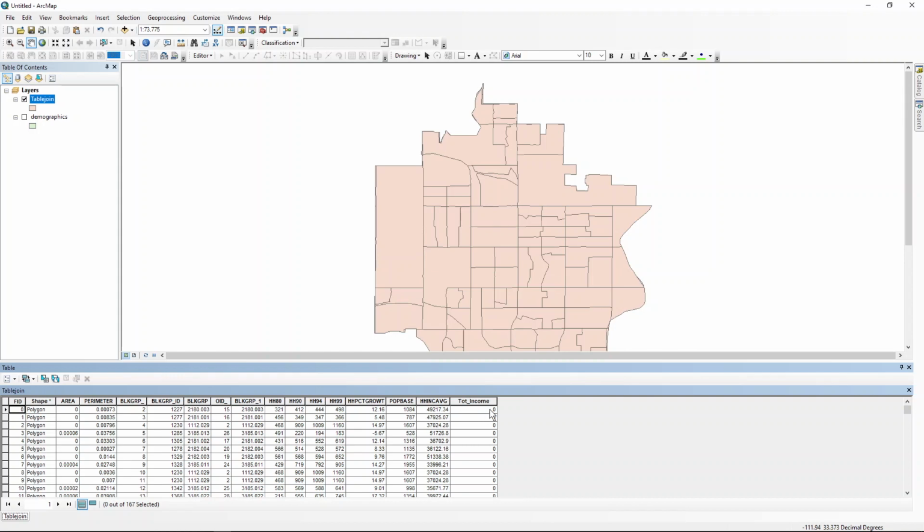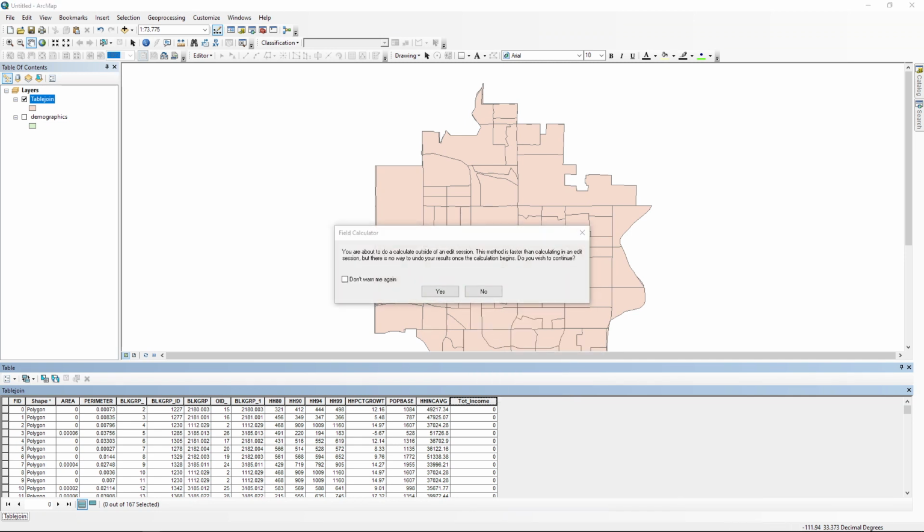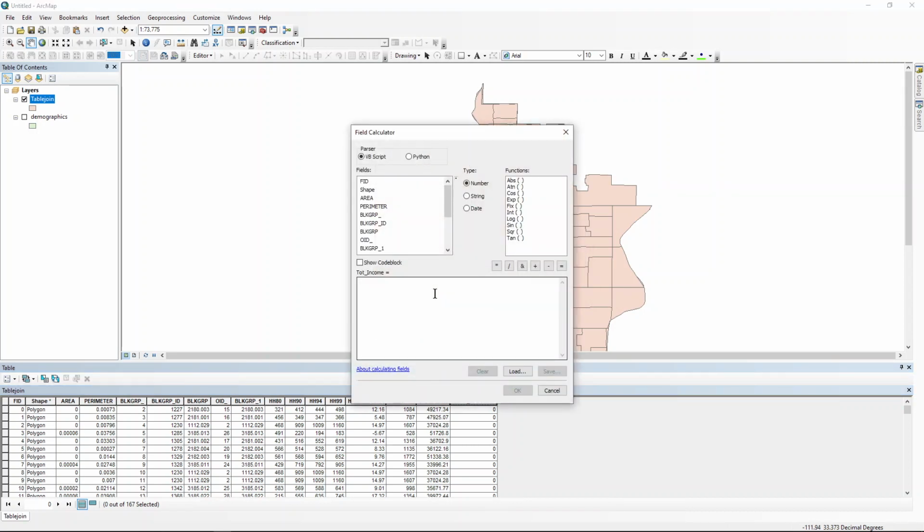And now we're going to populate these records here based on attributes from one of these records over here. So we're going to right click right there. We'll go to field calculator, and we're going to calculate the total income. So we'll hit yes right here. Pretty easy stuff. These are all fields which are within table join.shp.